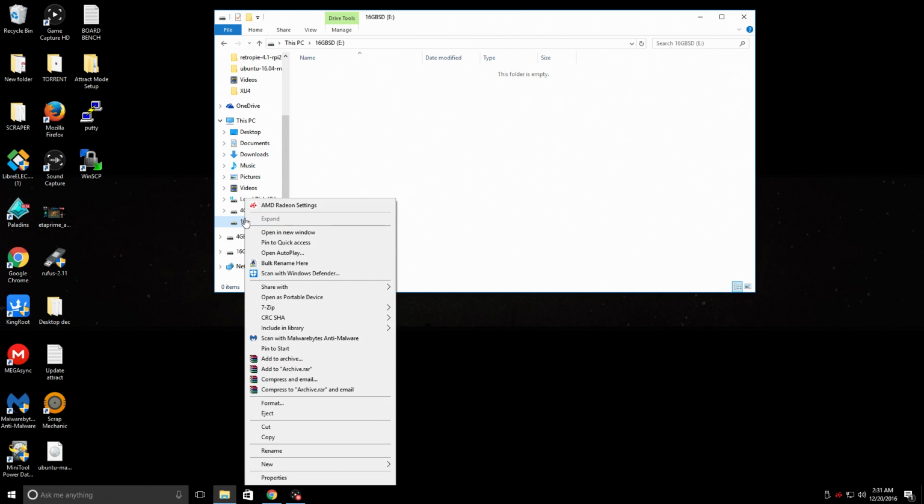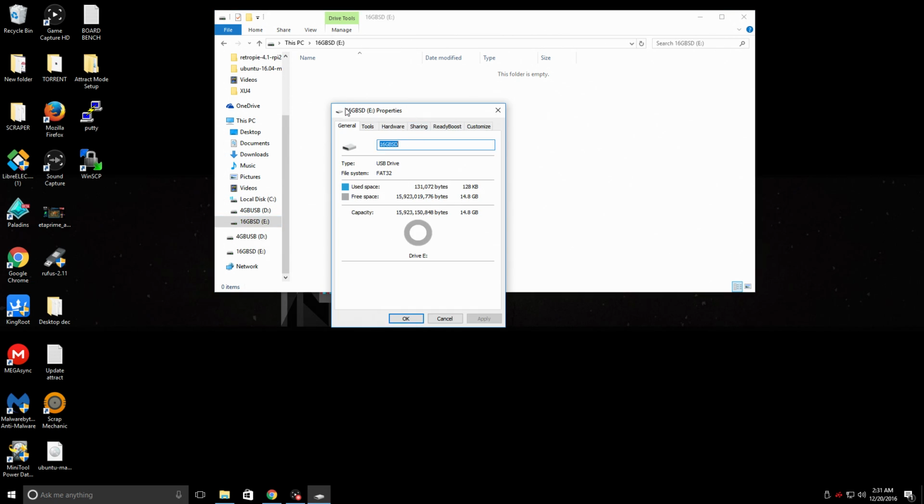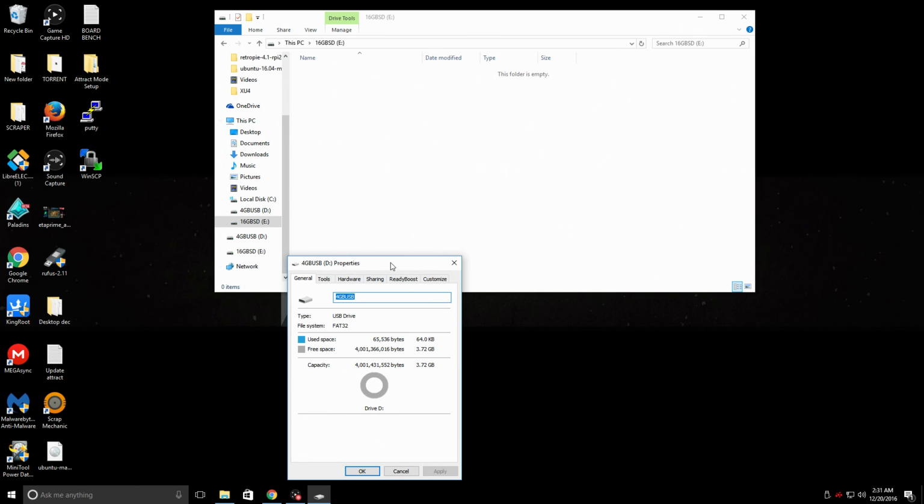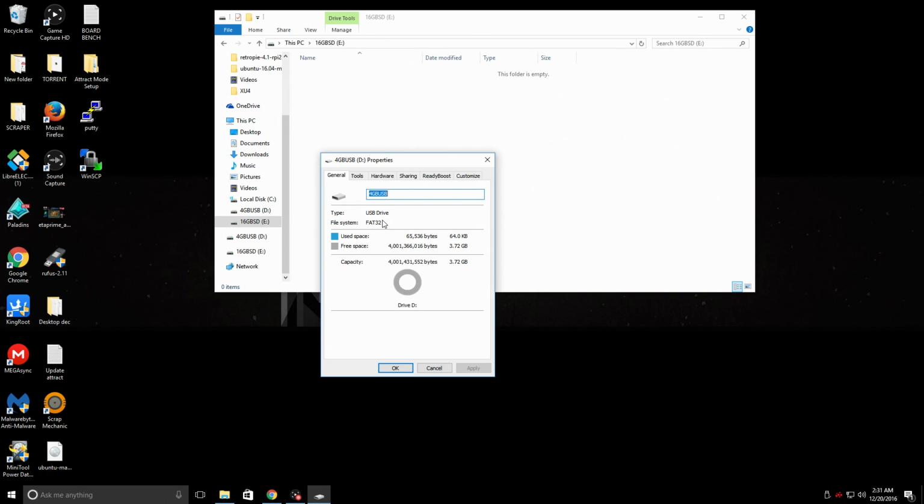They both need to be formatted FAT32. Just go to Properties here. You can see my SD card here, FAT32, and my USB drive is also formatted FAT32.